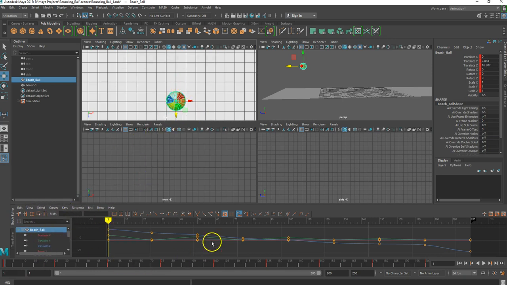Over here, under the graph editor, with the beach ball selected at the very top here, you can see that I have all of these different colored lines, and some of them have curves, some of them are straight. So let's take a look at the reason why.